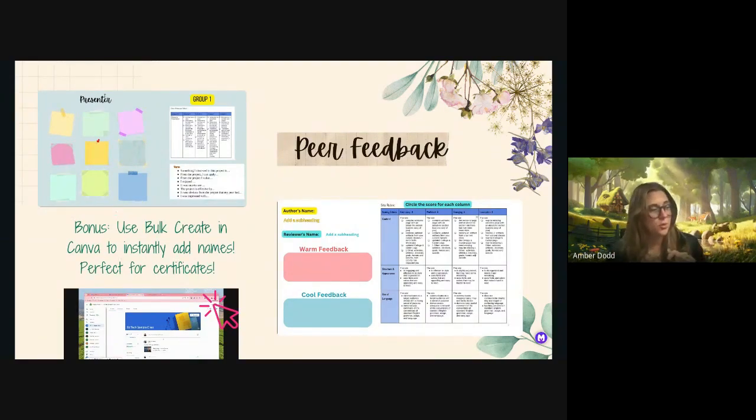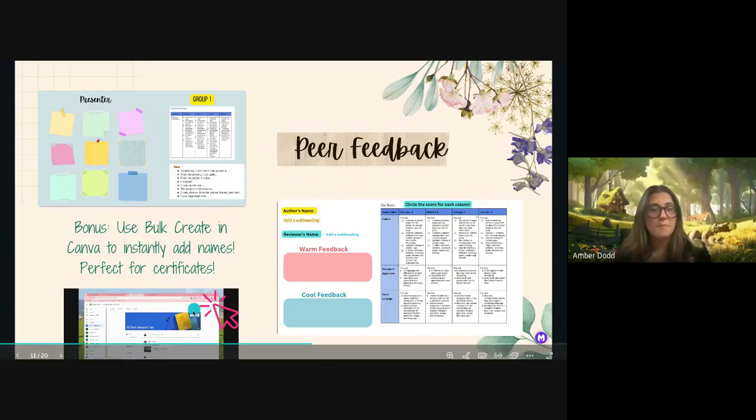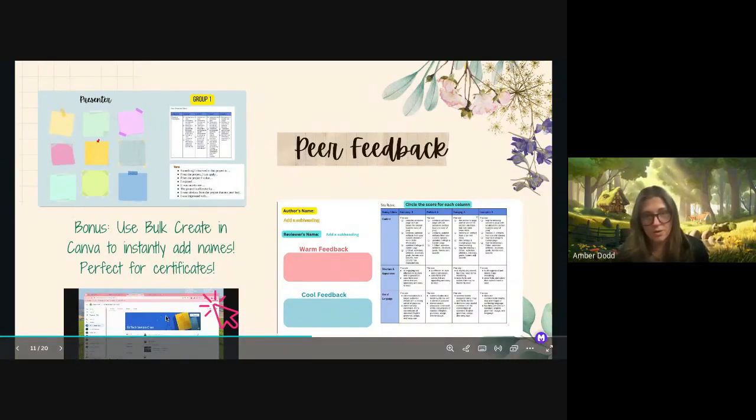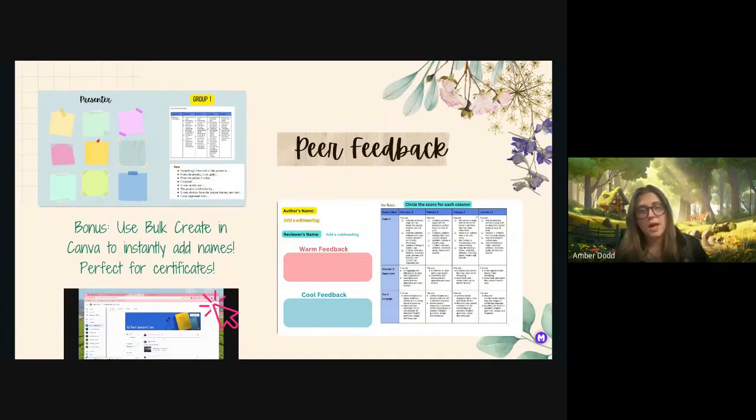I use bulk create with peer feedback or for certificates. I could just tag in the spreadsheet that this is the presenter column, or, a better example, the author's name. This is where column A is going to be, this is where column B is going to be, and then I hit generate, and it would create all the slides for my class. I don't have time to go into this right now, but if you're interested, it is in the bulk create video, or I would be happy to help you go through it.